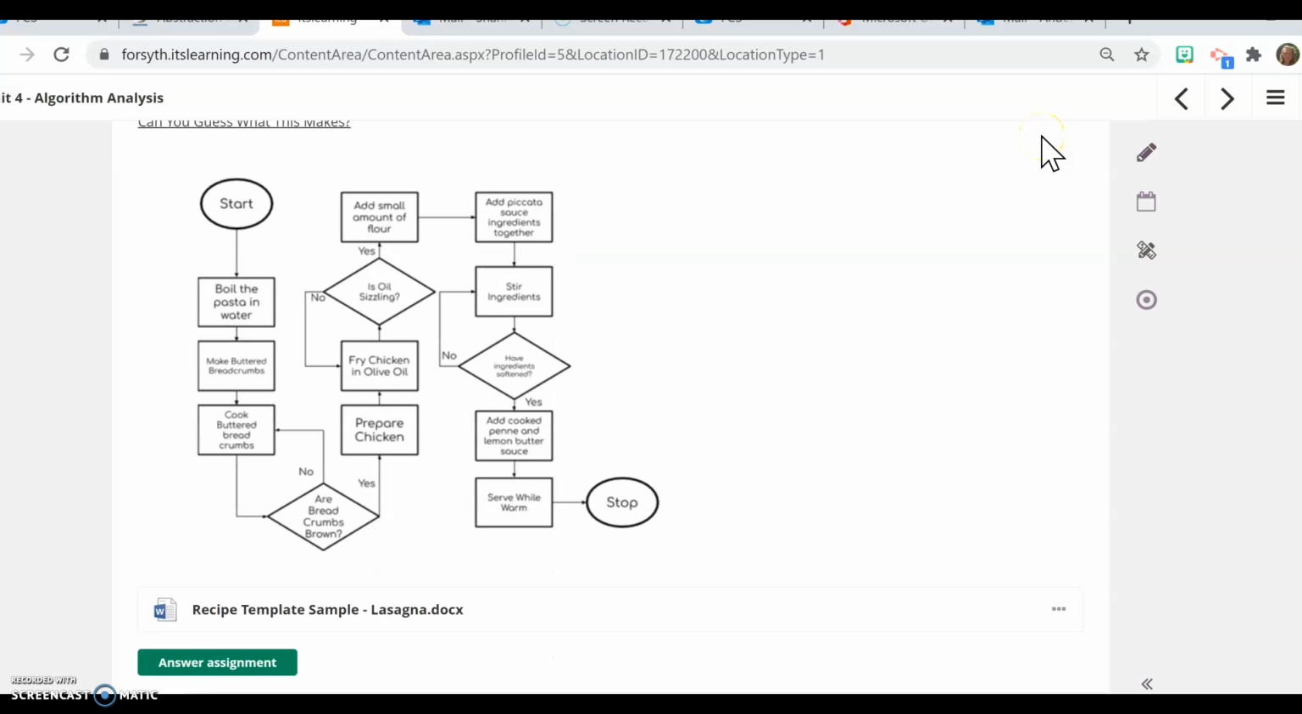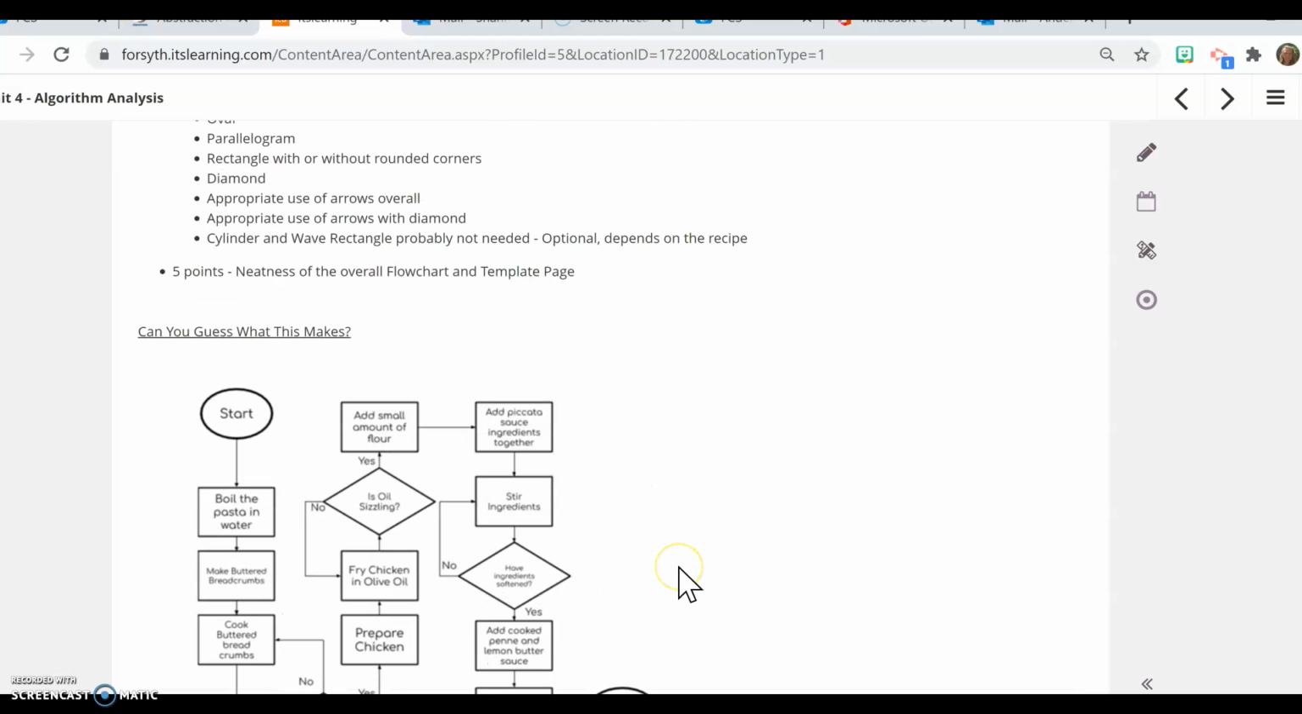I've given you an example of a flowchart for a recipe. I did not tell you what this recipe makes. So I would suggest that you start by reading through this particular flowchart to see if you can figure out what the recipe was. And then at the bottom here is the recipe template sample for lasagna. That is your assignment, and that is what you're working on today.